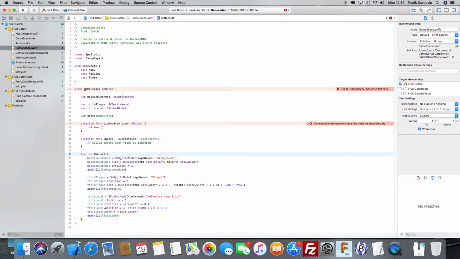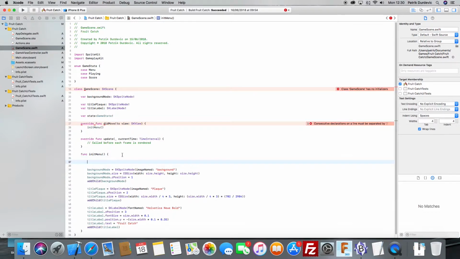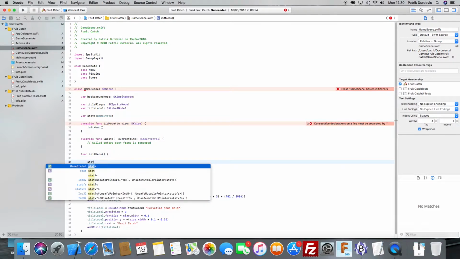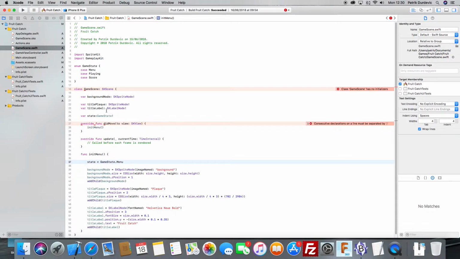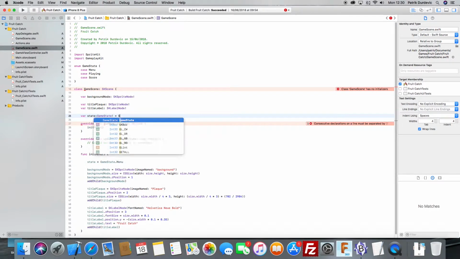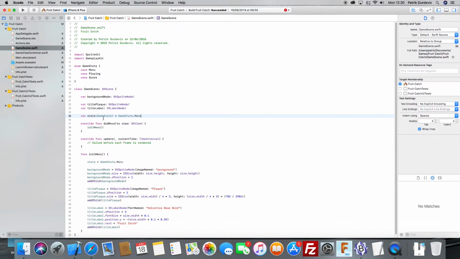Now when we initialize the menu, the state is going to be gameState.menu. And also let's just initialize it to the menu for now, so that we don't get any errors during the update function or touch.